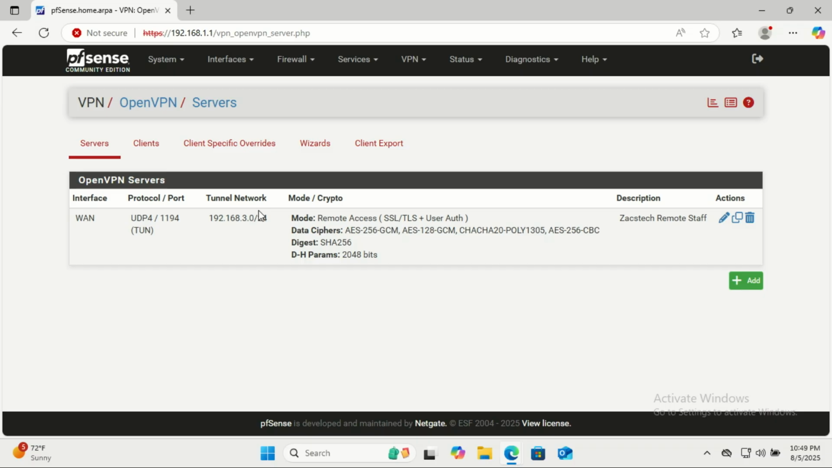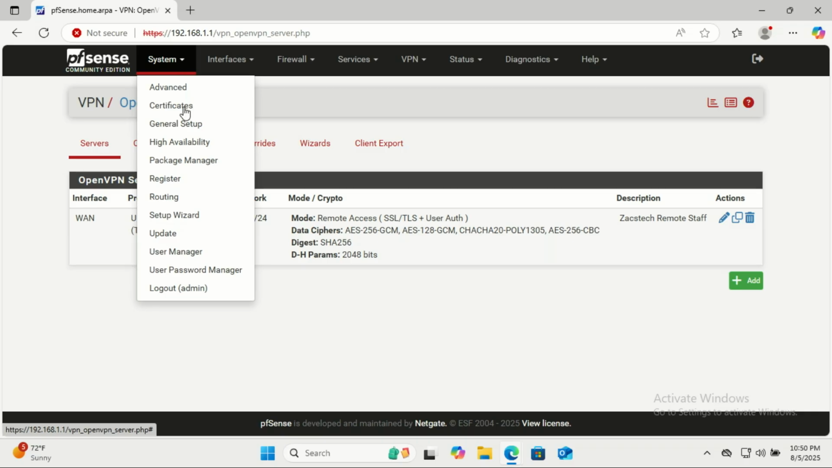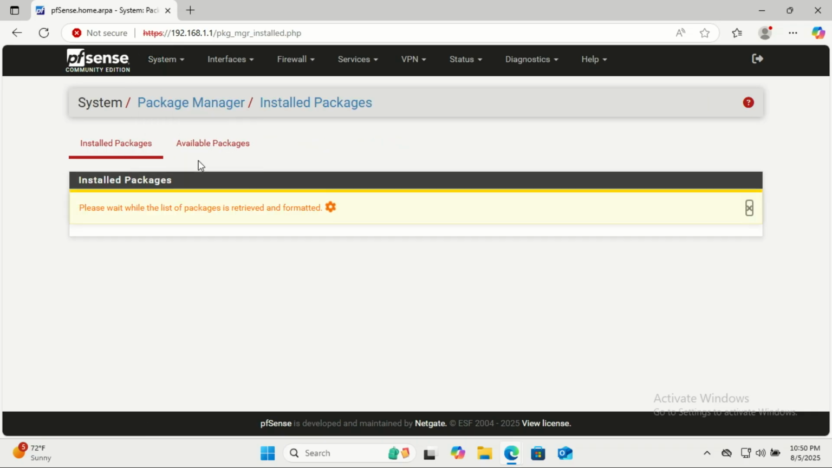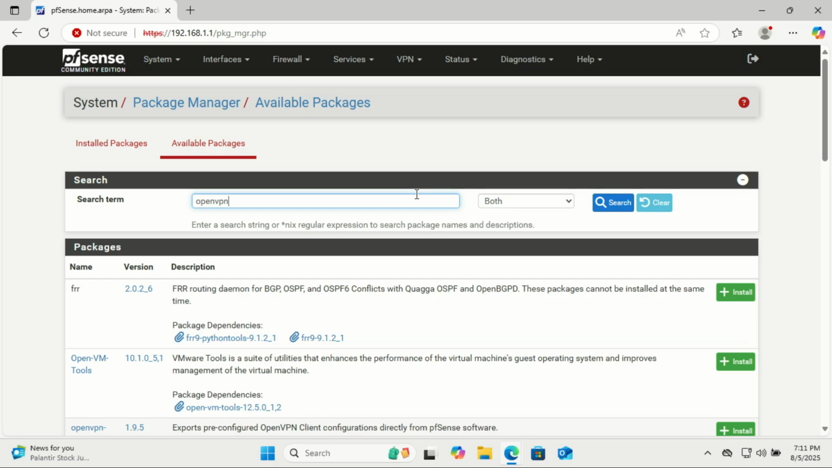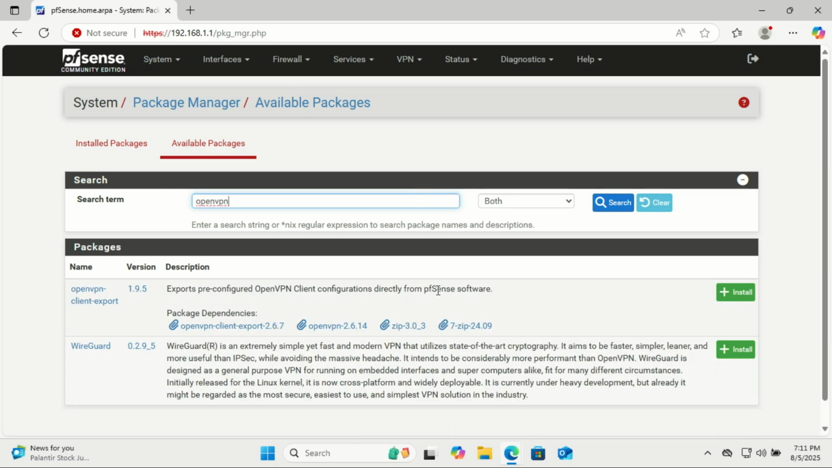One, install the OpenVPN client export package from the package manager. Two, create a user account and generate a corresponding user certificate. Let's begin by installing the OpenVPN client export package. Just search for the OpenVPN client export package in the search box and click on Install.